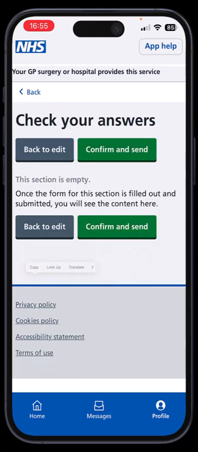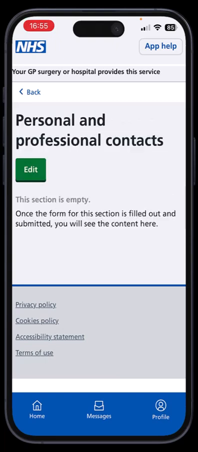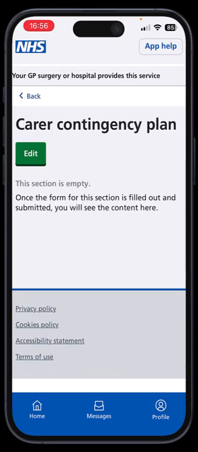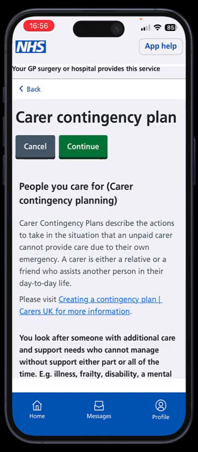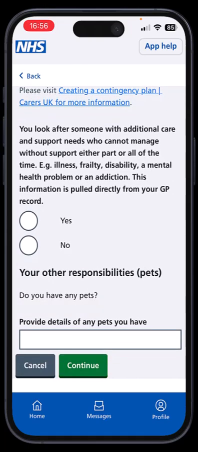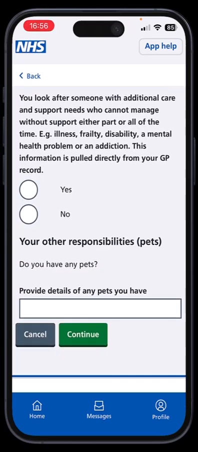So let's tap on continue. It's again asking me to check and send my answers. Now I haven't actually completed anything here, but let's just tap on that. Okay, let's tap on back and do the next section, Carer contingency plan. Again, it's empty for me, so I'm going to tap on edit. So people you care for, carer contingency plans. So whether I look after someone who may not be able to manage and needs your support.